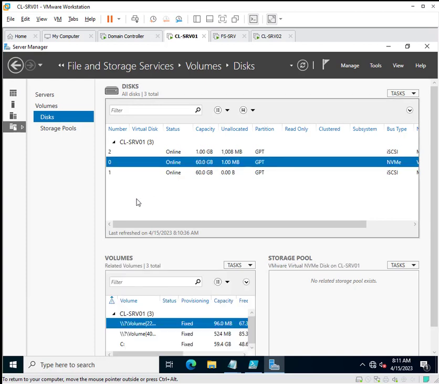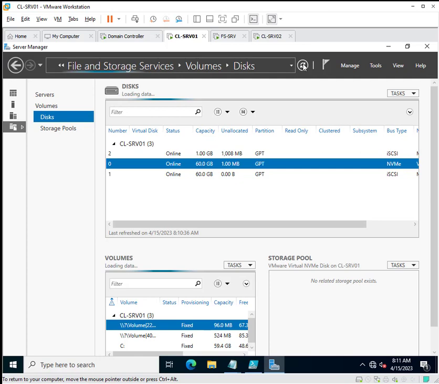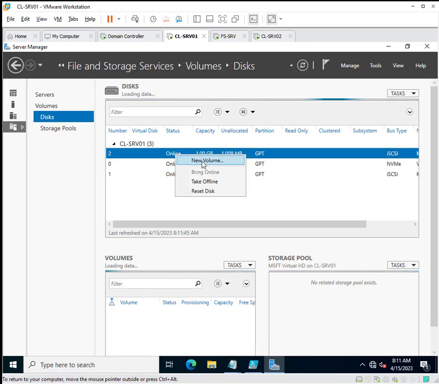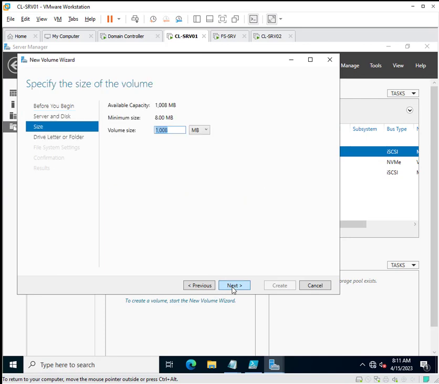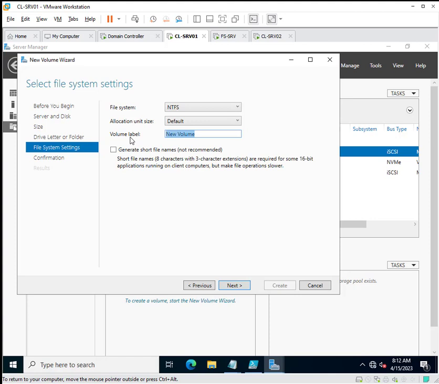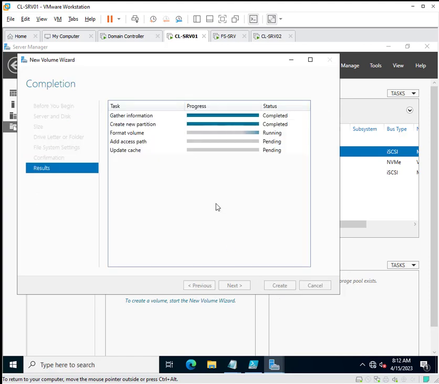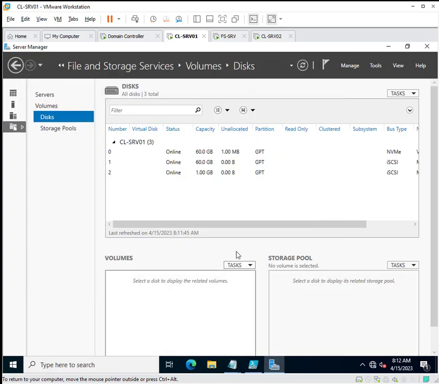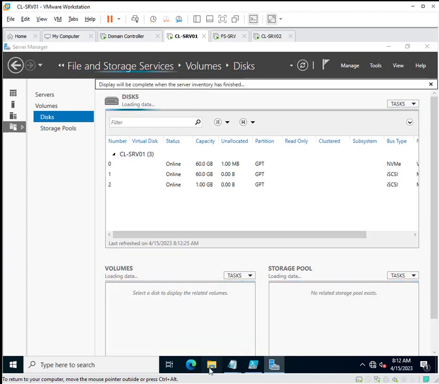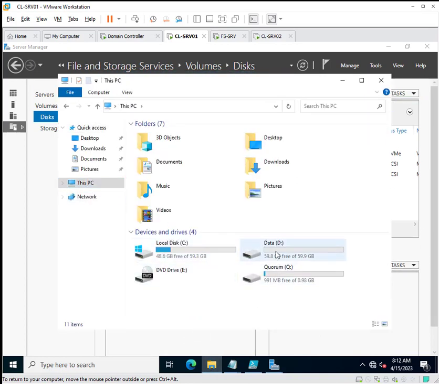Now similarly we will also create a disk on the 1 GB partition. New volume, just do the refresh. New volume, click on next, next, and this is the Q drive. I'm specifying this Q drive so it will be easier for me to identify when we create a failover cluster. So Quorum, click on next, click create. Click close. Now the disk is available for accessing the storage. Next go on This PC and check that these two drives are available.